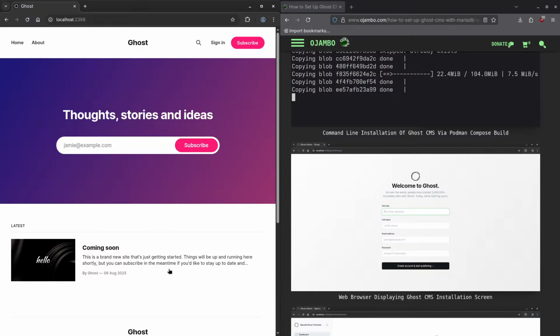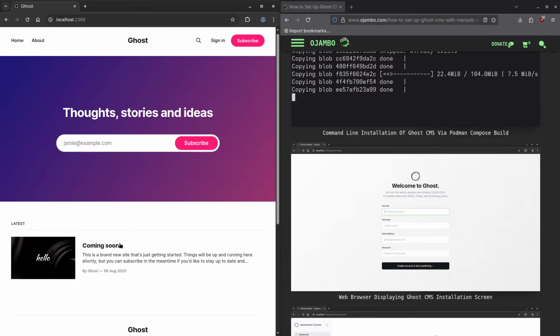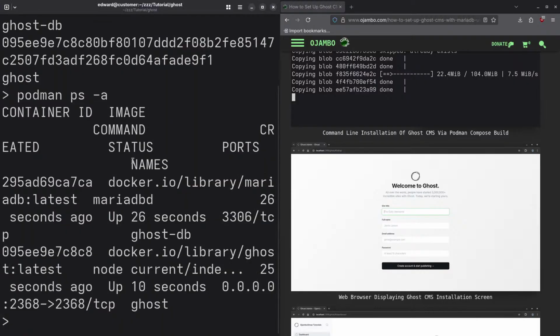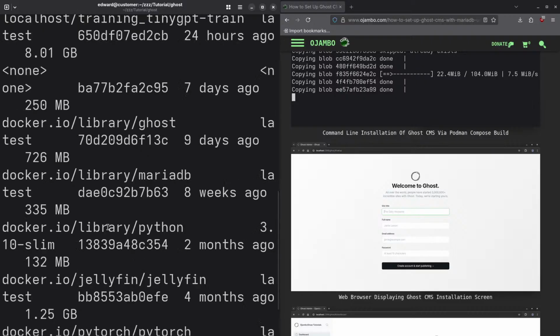Huh, I don't know what's going on here. Oh, you know what? It looks like it installs this on the... I don't want to. Okay, the problem is the images are so big. So let's say podman images. What images are here? I don't want to delete this.